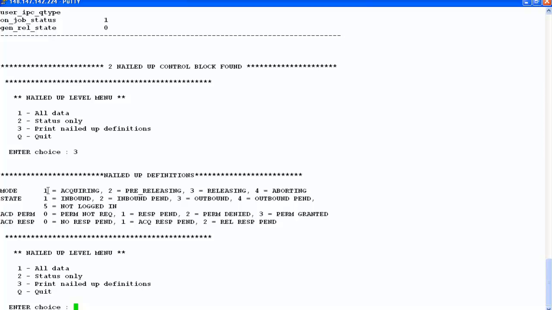We can see the general meaning of the integer values for mode, state, ACD perm and ACD response here. For example, for mode, 1 is for acquiring, 2 is for pre-releasing, 3 is for releasing and 4 is for aborting. For state, 1 is for inbound, 2 is for inbound pending, 3 is for outbound, 4 is for outbound pending and 5 is for not logged in. So mode basically correlates with the ACD mode field in the nailed up block.